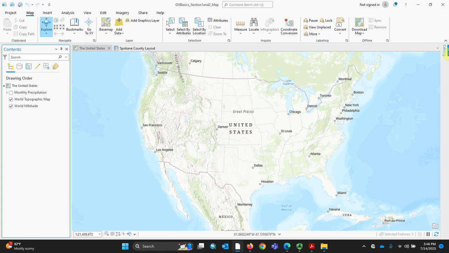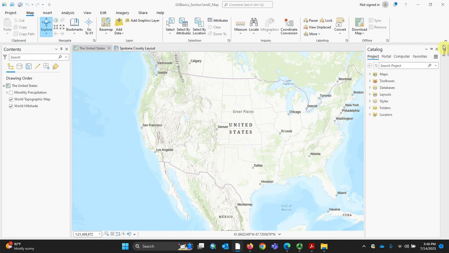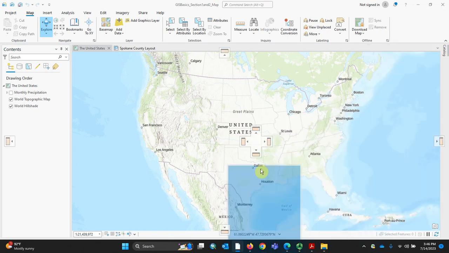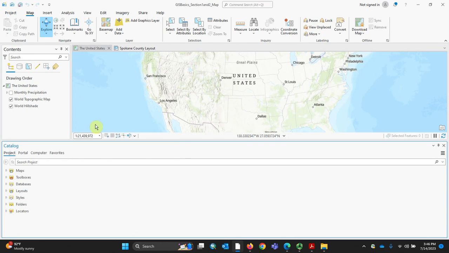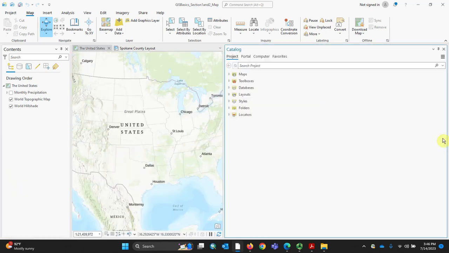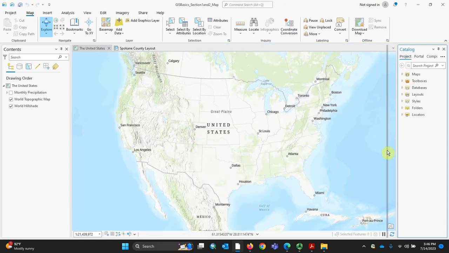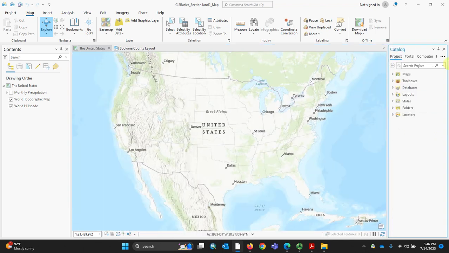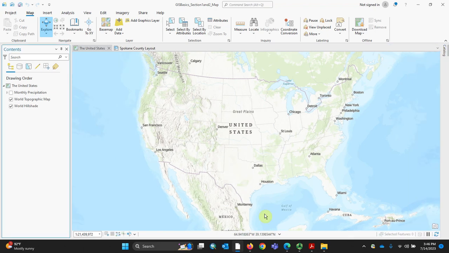But the catalog and the other panes that you work with can be moved and docked in different locations. You do that by grabbing with the mouse, so clicking and holding, and then dropping. Remember that your cursor has to actually be on top of the location you want to drop, and then you can change the size here. All right, so that's panes.